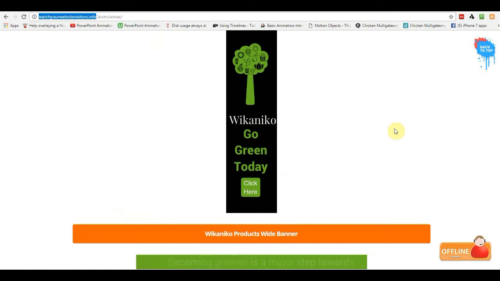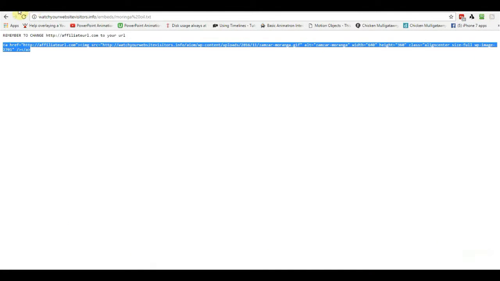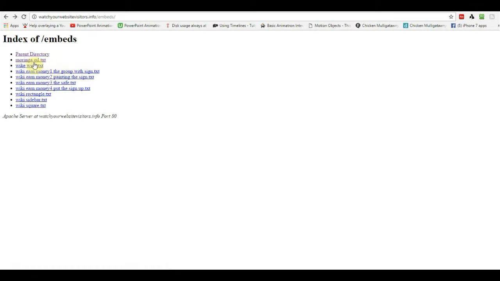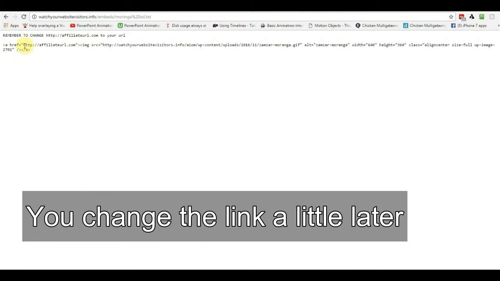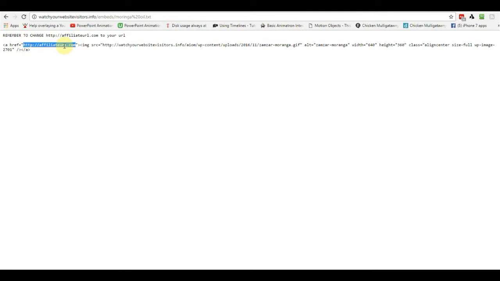Okay, so what we've done is we've put the code in a file which is accessible online, so there's code for each of those different elements. So you just click on the code, click on the link. It says remember to change the affiliate url.com. Obviously this is extremely important. That's this part here between the quotes. Just change that bit. Okay, so first thing you would do is copy.